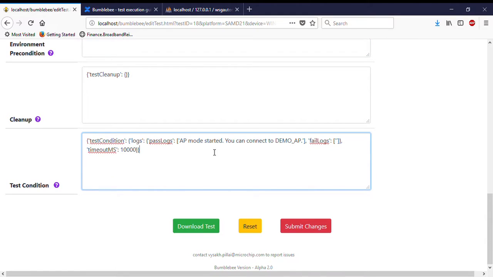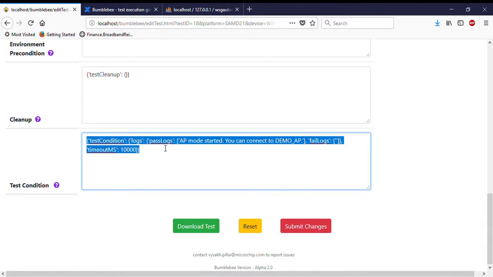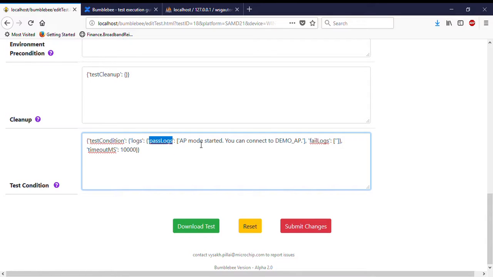The test condition is essentially a JSON file which contains a sub-element called logs, which has two sub-elements called pass log and fail log. Pass log is a comma-separated array of strings that should appear in the console output to call this test passed.